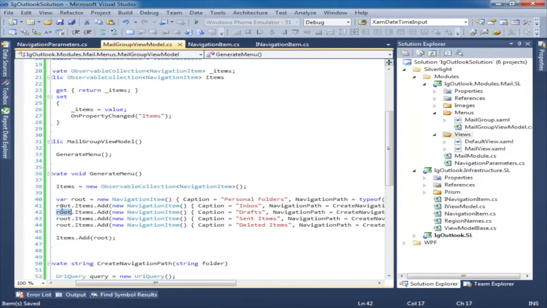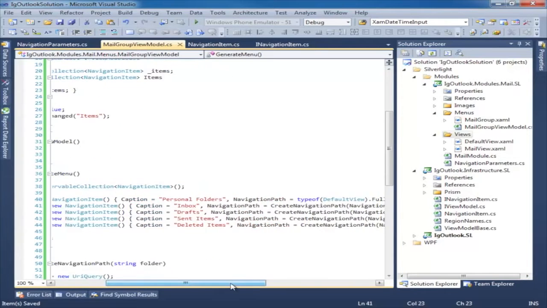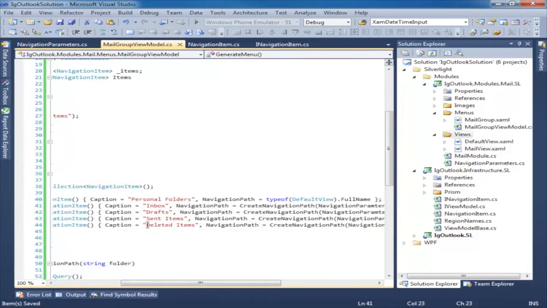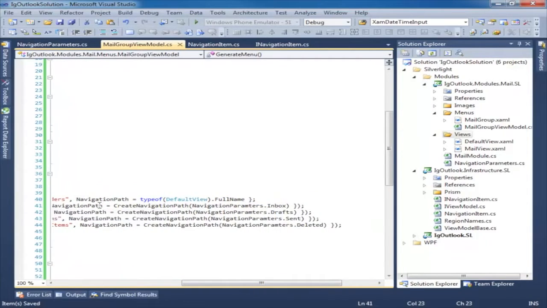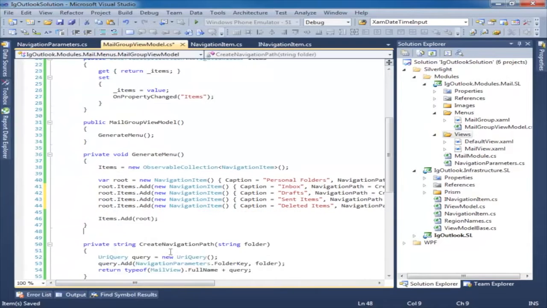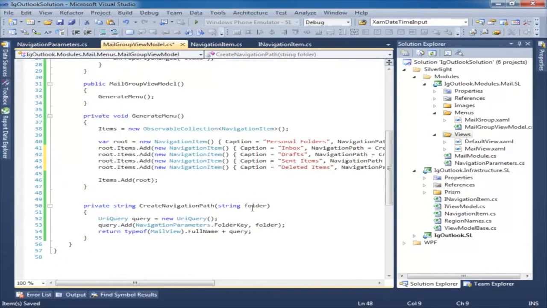Next, I'm adding to the root's items collection, and this is where I'm adding the inbox, drafts, sent items, and deleted items. Now notice my navigation path is a little different. We're calling another method called create navigation path. We're passing in our navigation parameters, which I misspelled every single one of them. Okay, now this is going to be the folder we want to navigate to. That's what we're passing in. So if we go look at our create navigation path, we're passing in the folder we're navigating to.